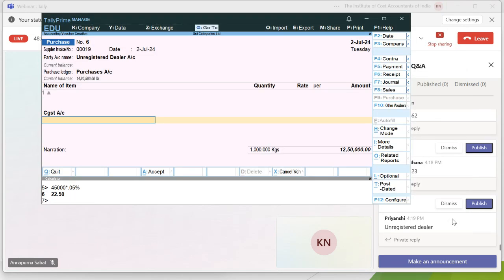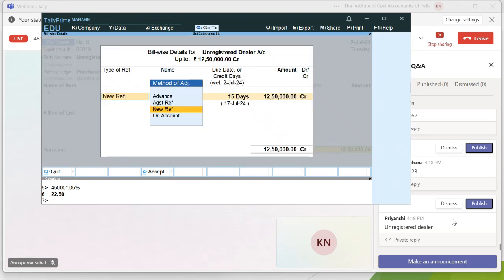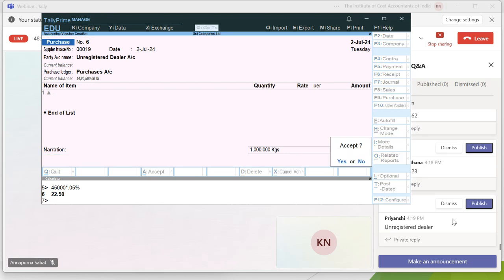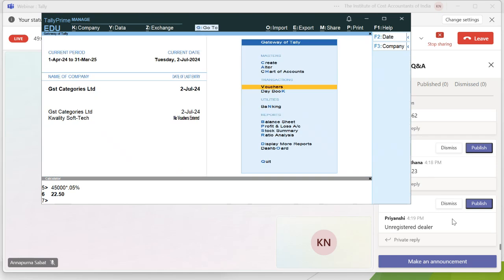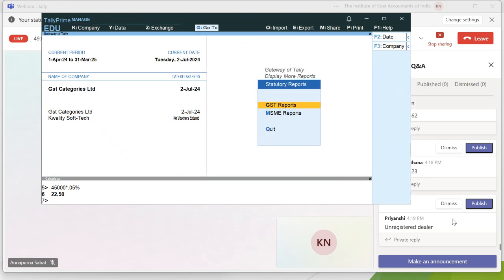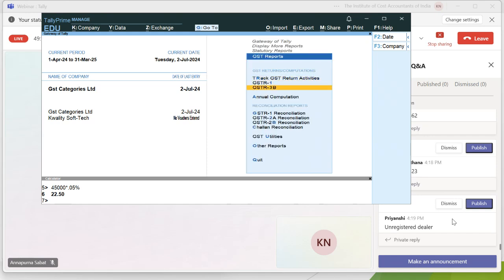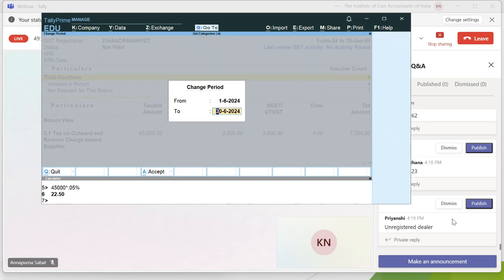Okay. Now, because of the unregistered dealer, it is not calculating the amount. So you should press end of list here. Right now, but the moment you purchase this item from an unregistered dealer, check your statutory reports, GSTR 3B. 2.7.